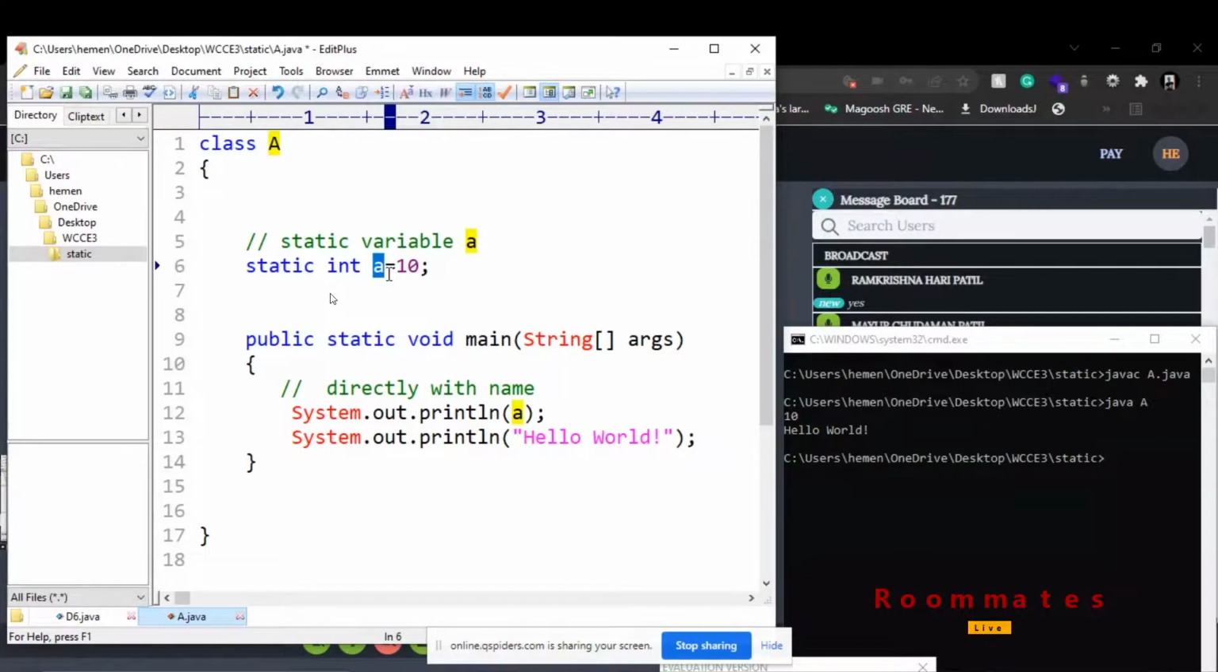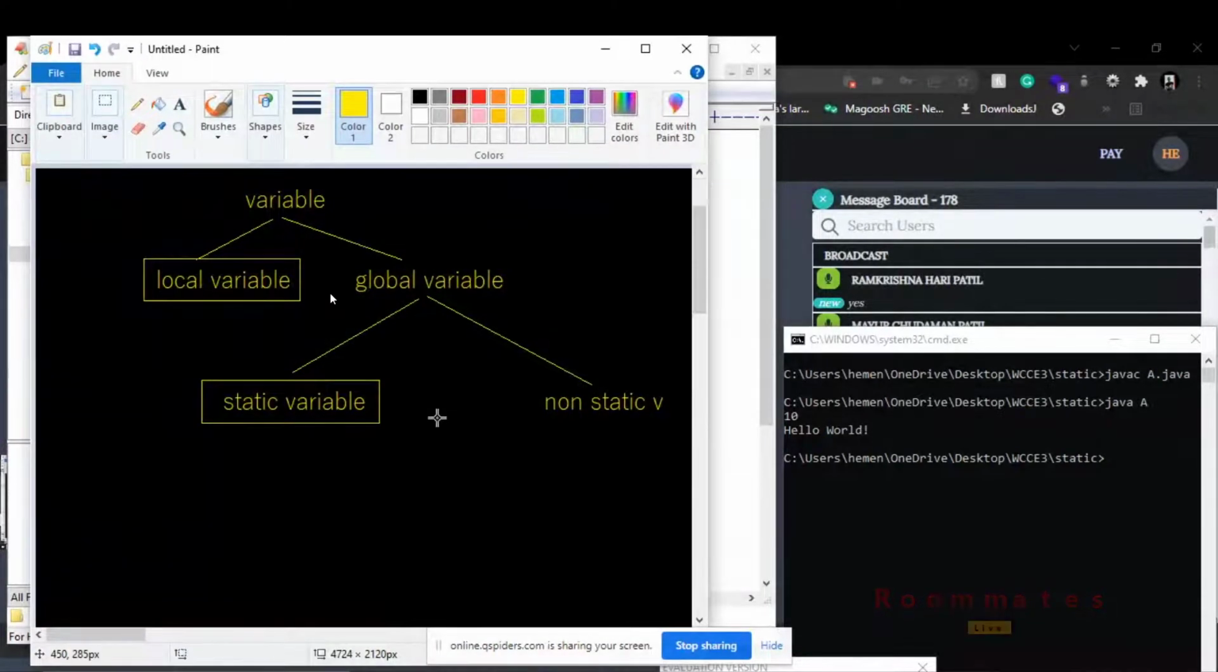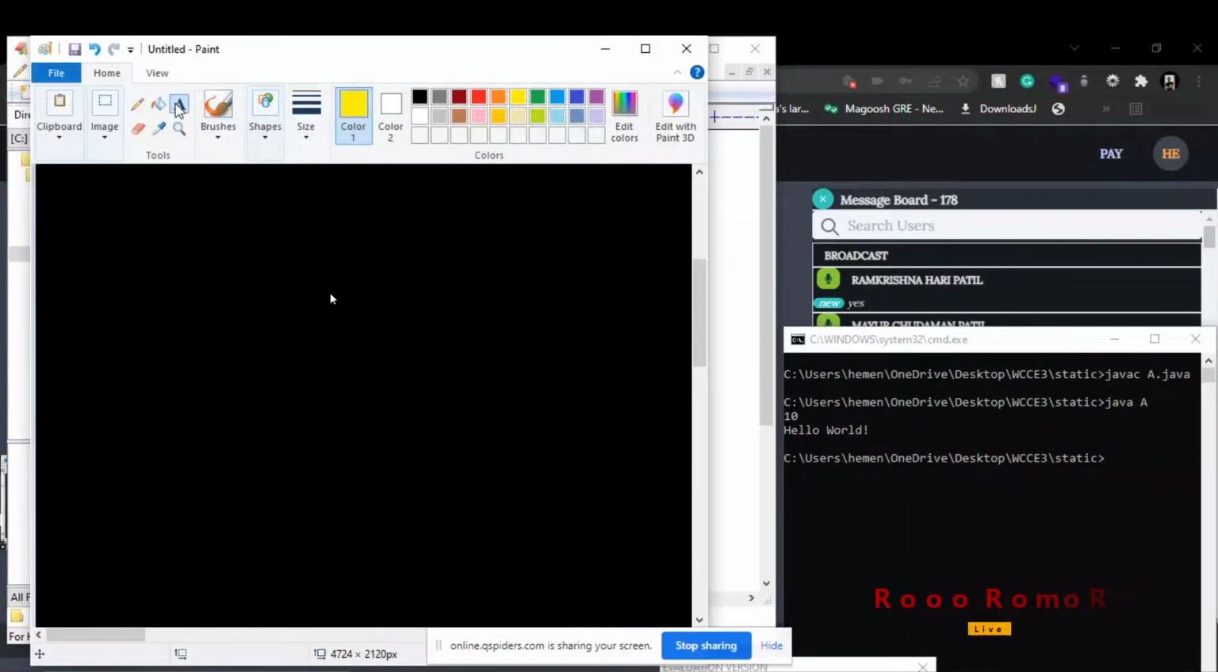Now you can ask me a question: sir, already one variable is there, sir, local variable, sir. Now what is the use of this static variable? What is the use of static variable? That I will tell you later, but right now I'm telling you one very interesting thing about the static variable. What is that?